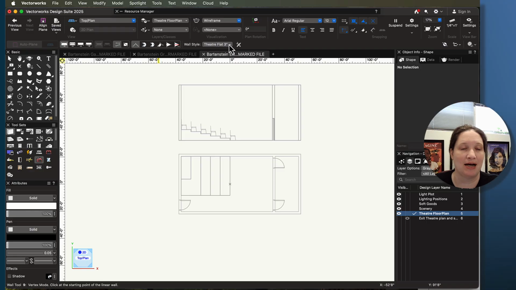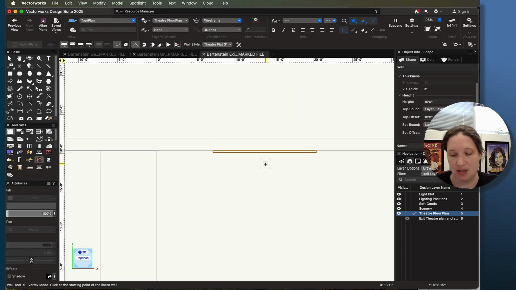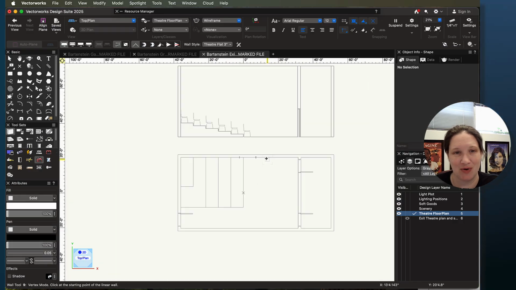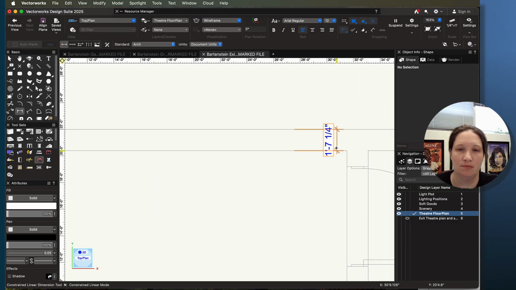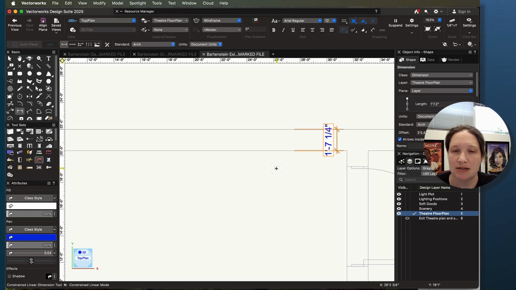with a wall style, a pre-existing wall style for a theater flat. And that doesn't work for us, right? Because a theater flat, when I create it, is only 3 inches thick, and that's not how thick our exterior wall is. So we're going to come in first and measure how thick is this wall, right? So I'm going to just, what is our thickness? 1 foot 7 1/4. That doesn't seem right.